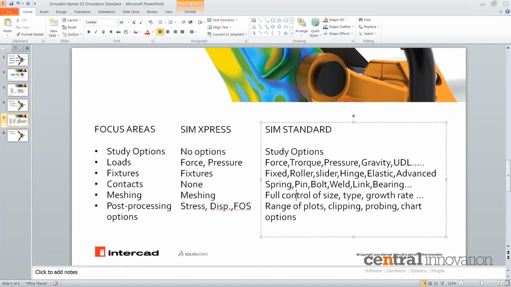Please, as you're using Express, be mindful that while you can get weak point locations on your design, the stresses may not be absolutely accurate. And if you do want to take that step further, then Simulation Standard is your way to go. Going from Simulation Standard, we have Simulation Professional and Premium as well that deal with more advanced analysis, temperature analysis, for example, or fatigue analysis. Then moving on to Premium with dynamic analysis and nonlinear analysis, so composites and that sort of thing as well.